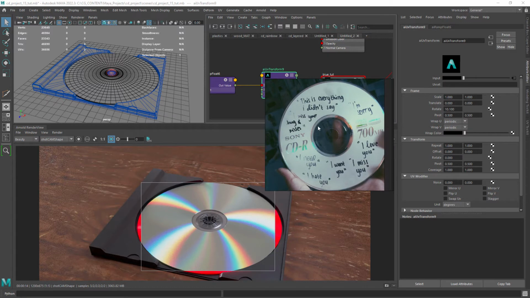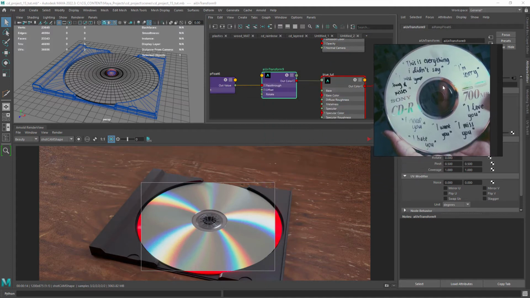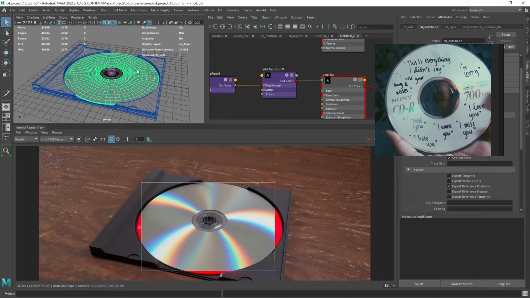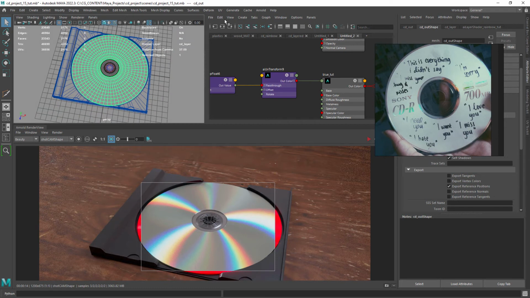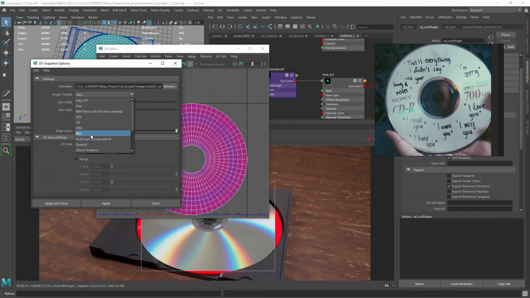Okay, this is the reference I have for the CD, and to create the textures we will need to create a UV snapshot. Select the CD geometry, open the UV editor, and under image choose UV snapshot. I'm going to use a PNG file and a resolution of 2K.